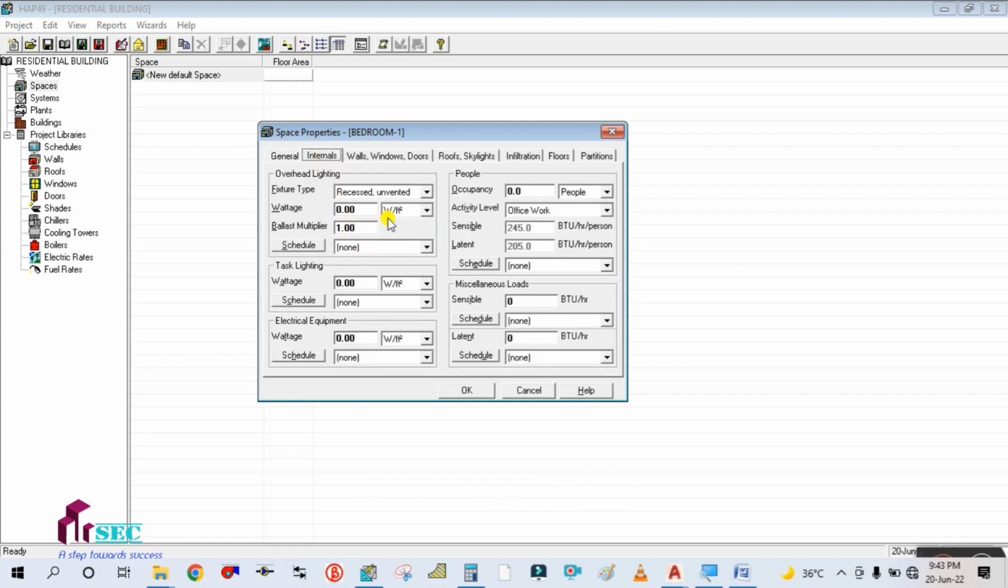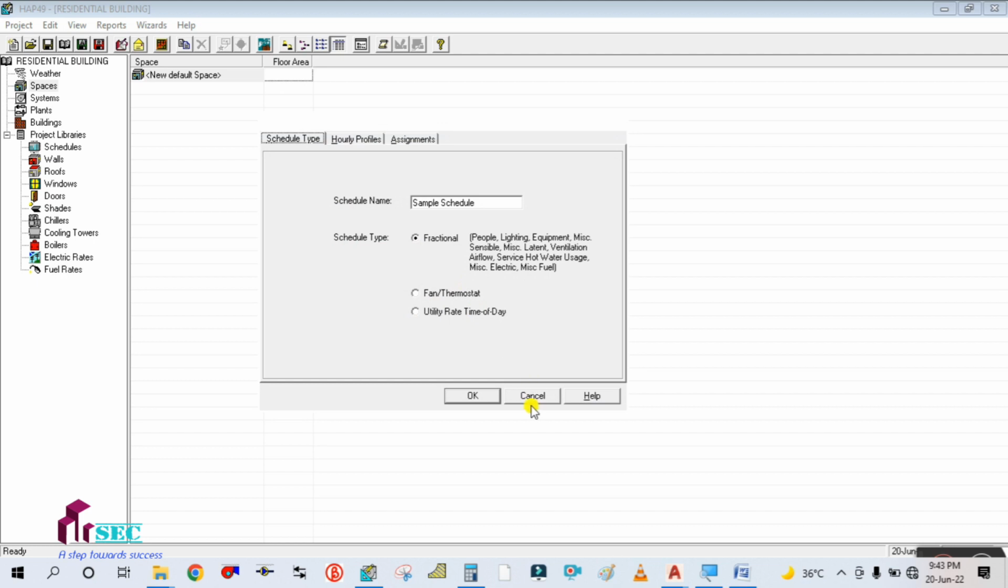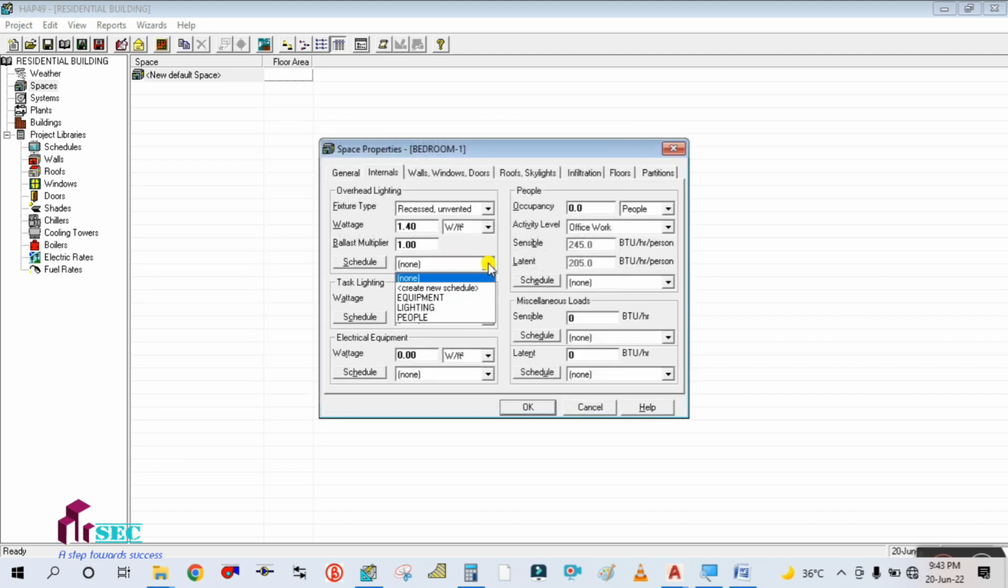Then lighting is 1.4 watt per square feet, so I am going to select this 1.4 watt and then select the schedule from here. You can create one or simply select it from here. So simply click on this drop down button and then select the lighting schedule. Then here your equipment is 1.2 watt per square feet as per the thumb rule. Then select this equipment, then go to people here.